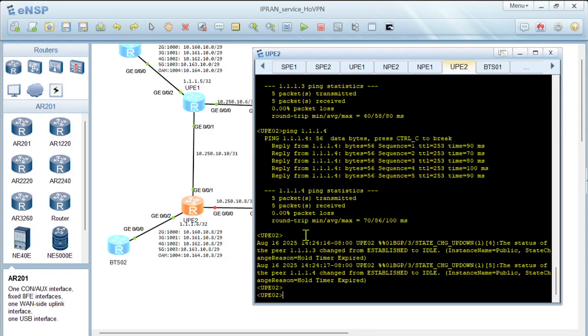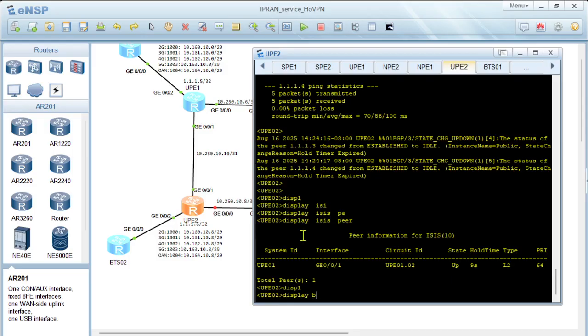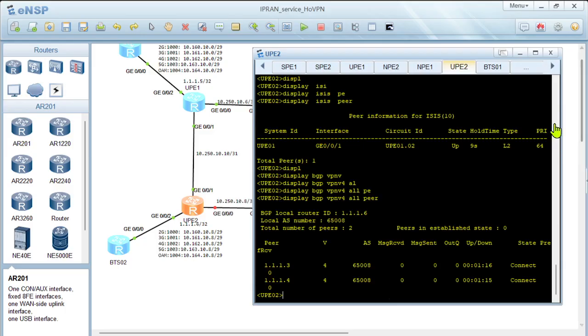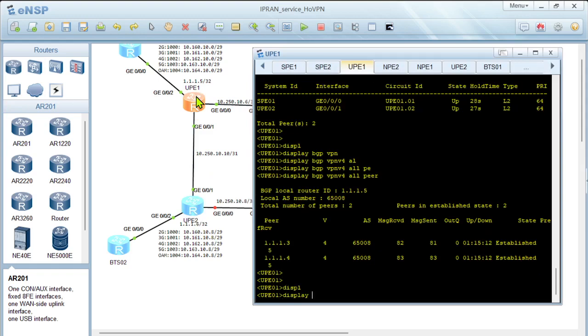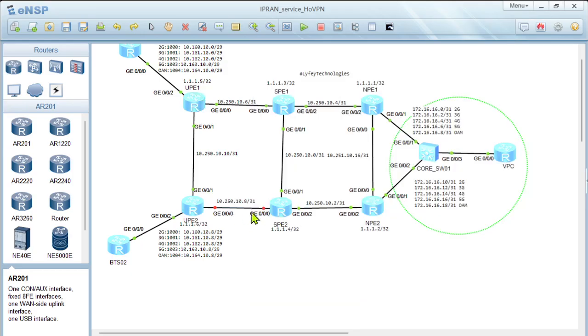So the sessions, we expect the sessions will time out. Display BGP VPN v4 all peer. So the sessions are now in the connect state, which means the sessions towards the SPEs have gone down on the UPE2. When we check on this UPE, display BGP VPN v4 all peer, the sessions for UPE1 are still up. So we need to check why the BGP sessions go down whenever we have this link down.